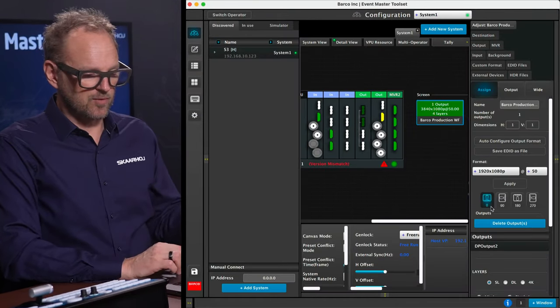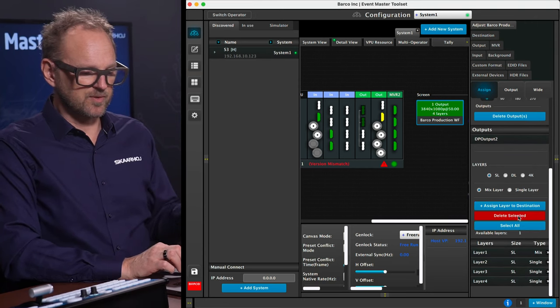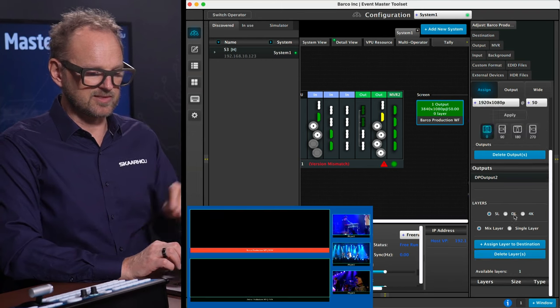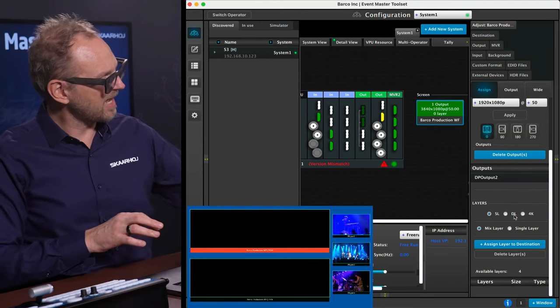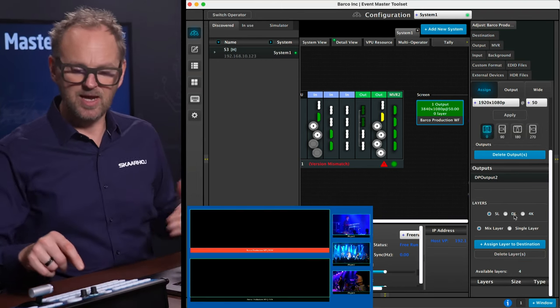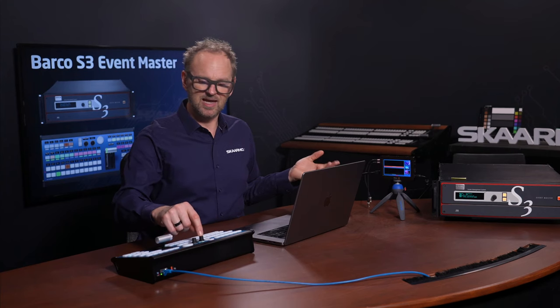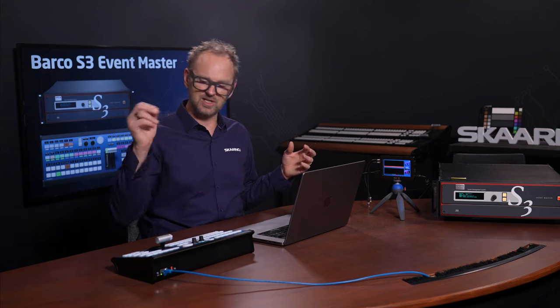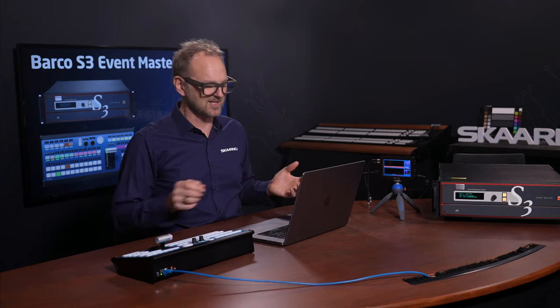So for instance, if you want to deal with these or to remove these layers, you would select all of these layers and then you would delete the selected, and now you have a blank slate, if you will. And you can go through this process like we just did a moment ago by assigning sources, picking the screen destination, creating the layers and the keyers, etc.